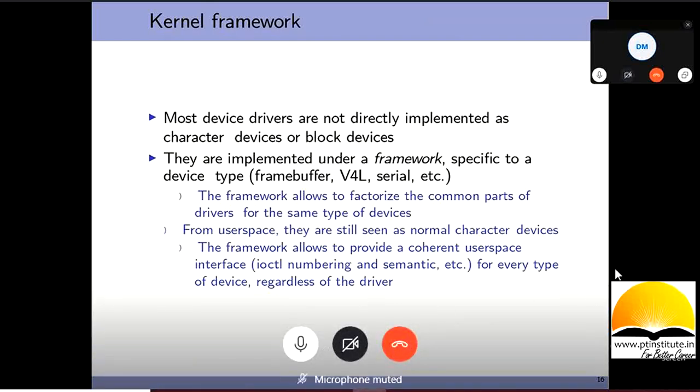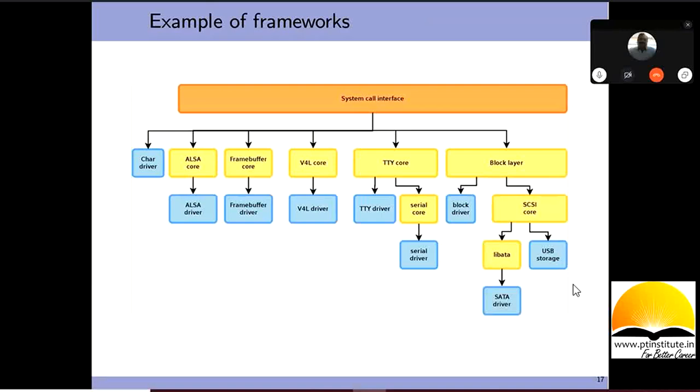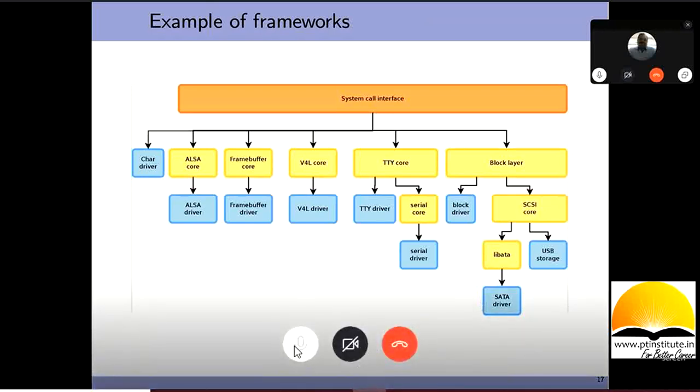Okay, so we're talking about frameworks. What do frameworks mean? Are they like similar types of drivers collected together, or what does it mean? Yeah, that's where we're coming to now. So we have just given an example of a framework.